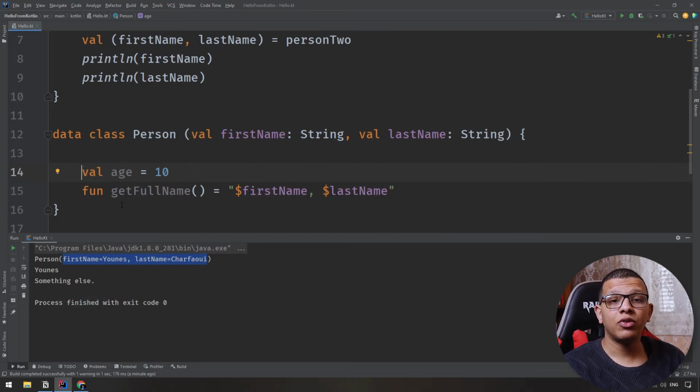And if you didn't watch the videos about Kotlin classes, you can watch them here: how to declare classes, member functions, constructors, and so on.